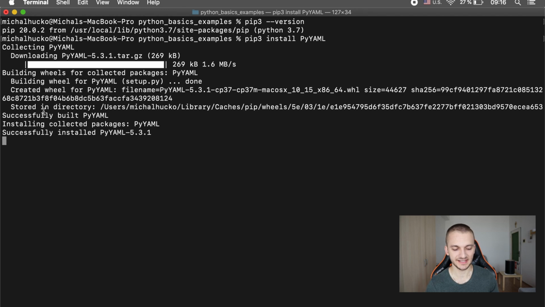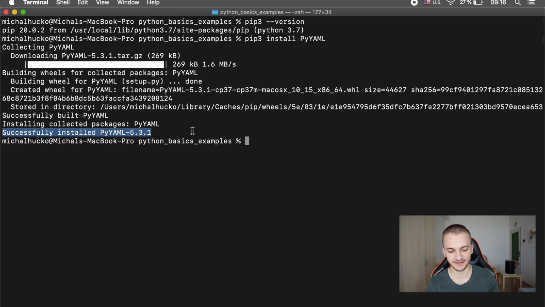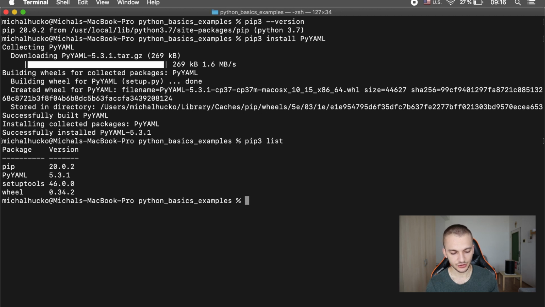So as you can see, downloading is done, and after that, PyYAML version 5.3.1 was successfully installed. Now, when you go to pip3 and put a command called list after that, you will see all the libraries which are installed in your Python.